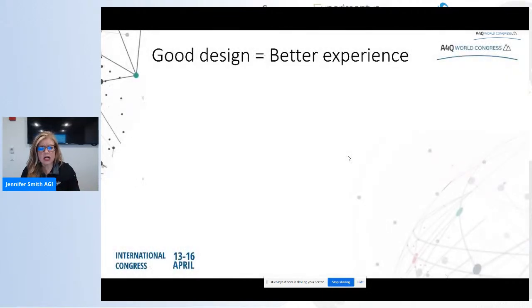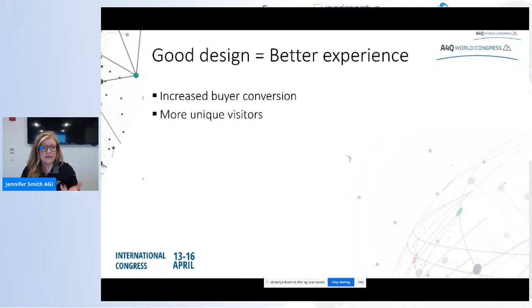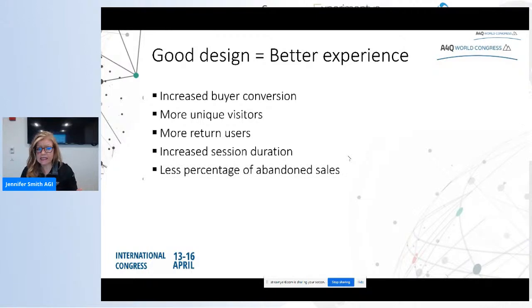So let's just talk about this a little bit. Good design equals better experience. And it's something to think about because it does increase buyer conversion, gives you more unique visitors, more return users, increased session duration, less percentage of abandoned sales, higher conversion from trial to paid use.